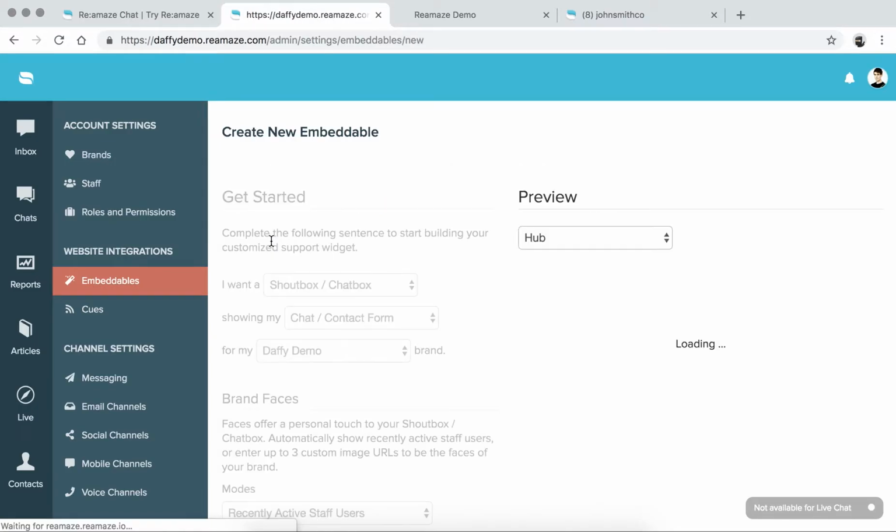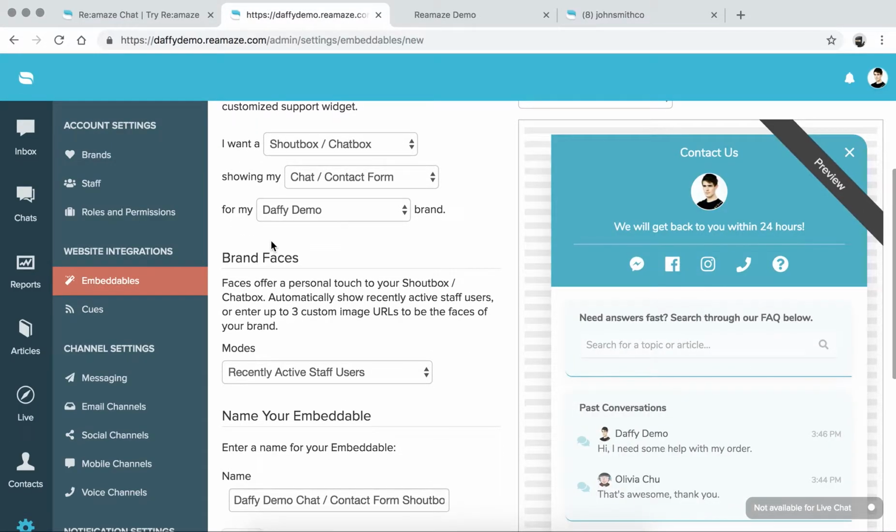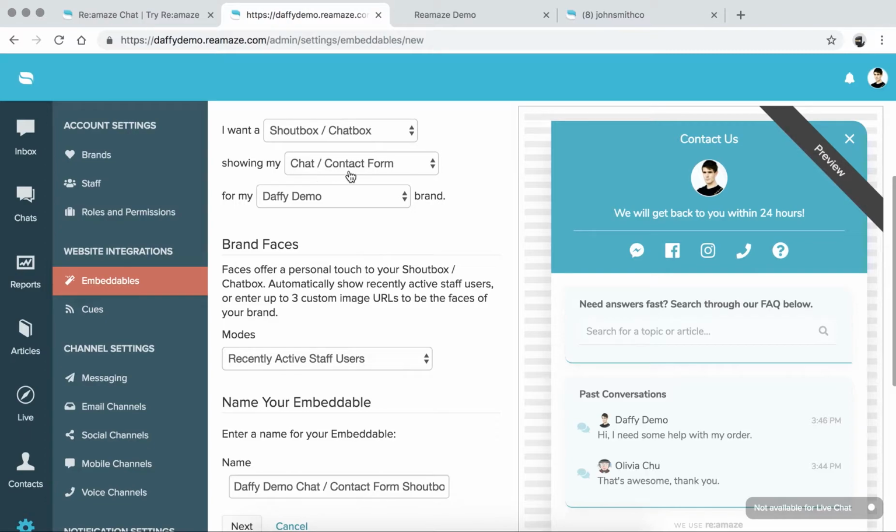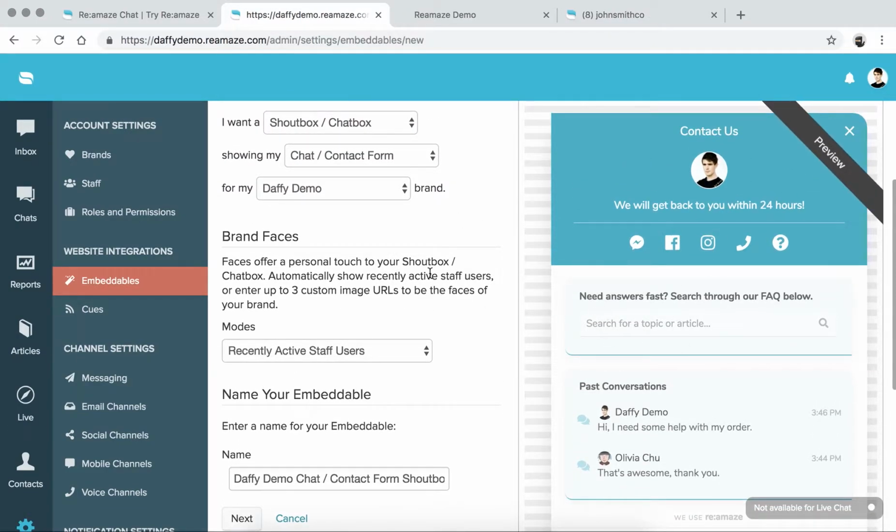So we're going to go ahead and create one. I'm going to say I want a shoutbox or chatbox showing my chat or contact form for my Daffy demo brand. If you remember, Reamaze is multi-brand capable from episode 1 or part 1 of this series, and you can choose to build a chat box or Reamaze shoutbox experience for a specific brand. And we have a live preview here for you to look at.